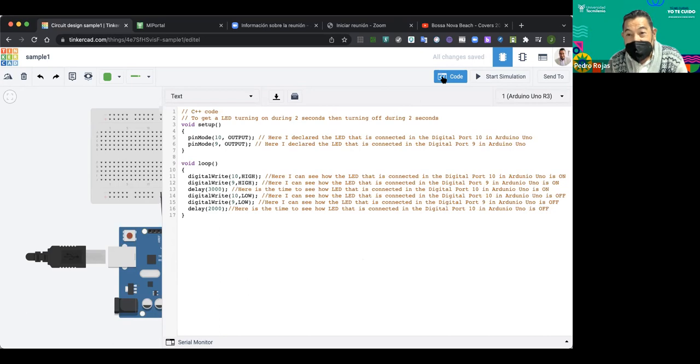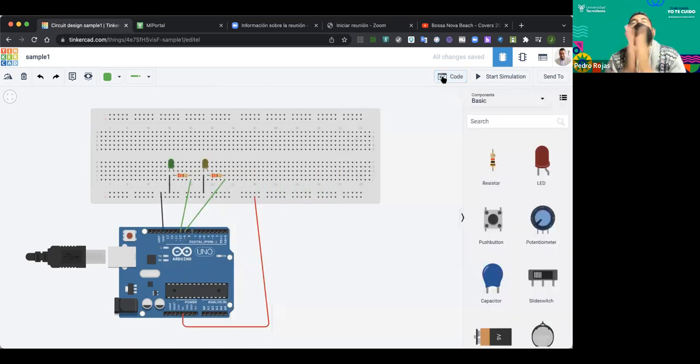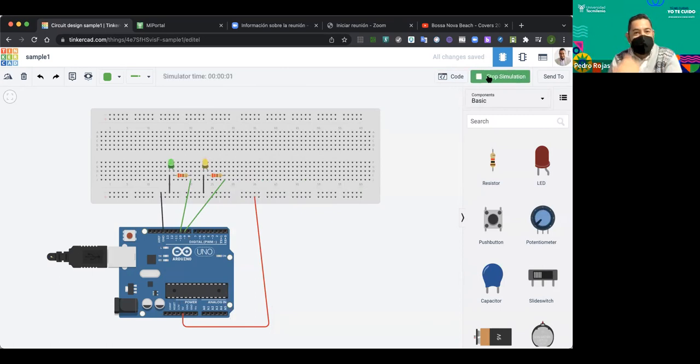If everything is okay, let me see that this one is correct. Please, God, help me, because it's a demonstration. Okay, so I'm going to click start simulation. Then, ta-da! This one works. 3 seconds on, 2 seconds off. Ta-da! And it repeats. This one repeats the process several times. Now, is it difficult?